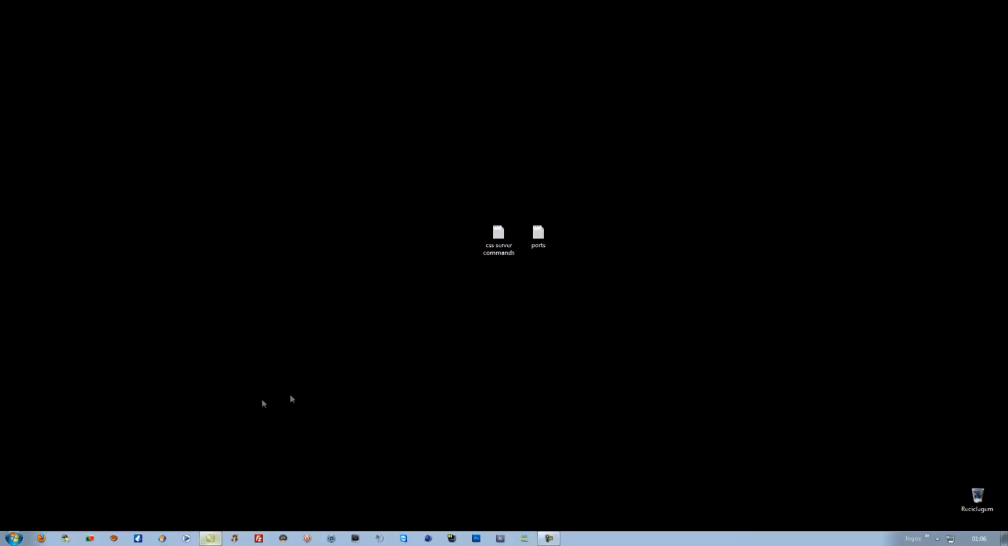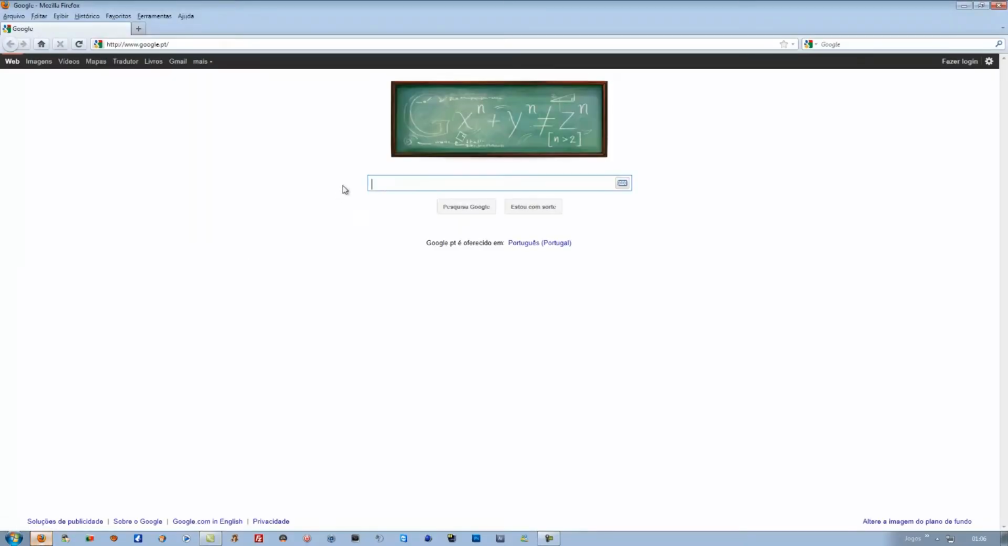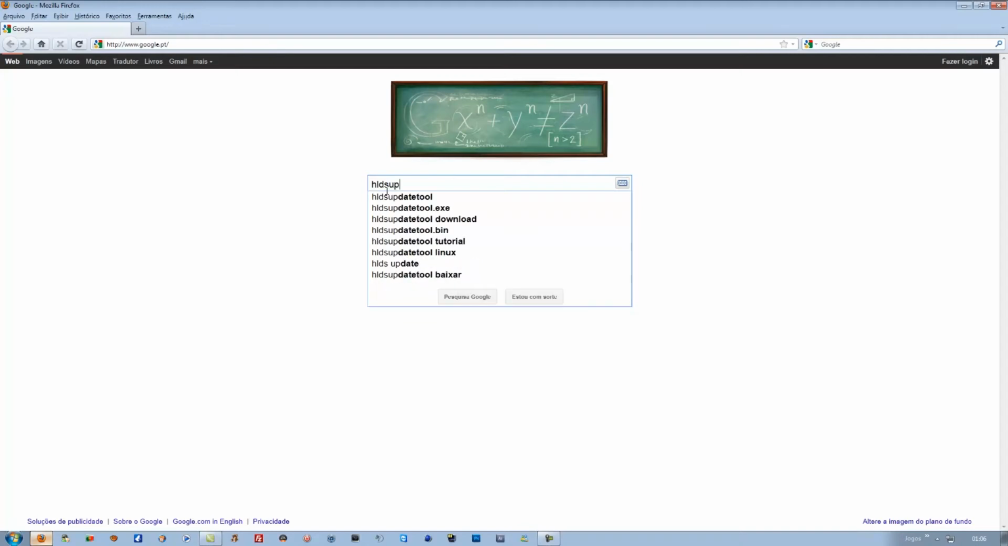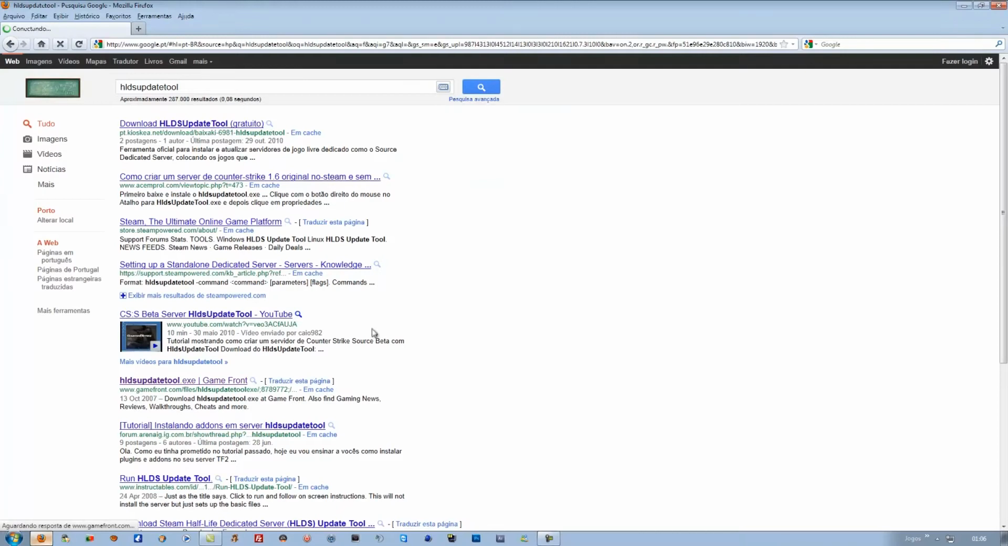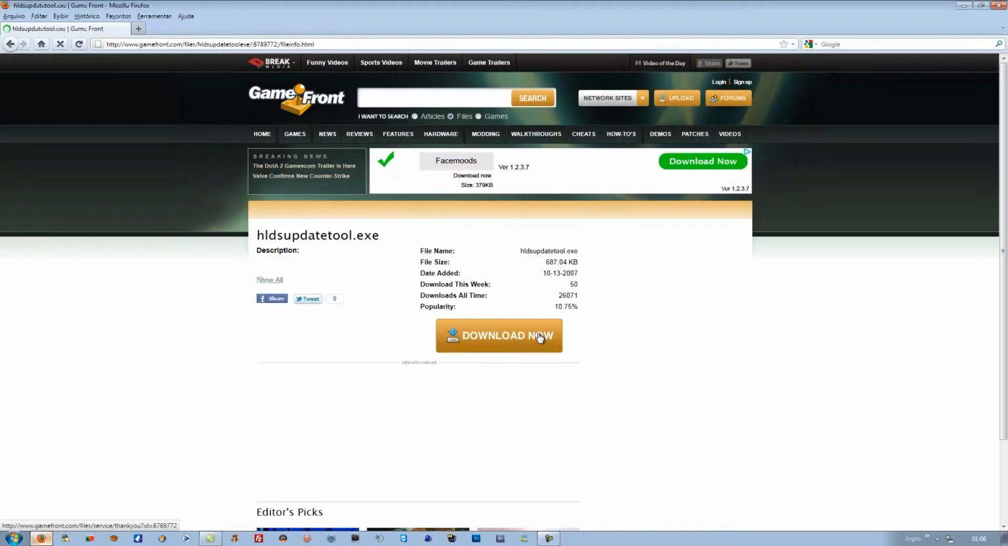Hello guys, today I'm going to be showing you how to create a Counter-Strike Source dedicated server. First, you go to Google and search for HLDSUpdateTool. Choose one website and download it.